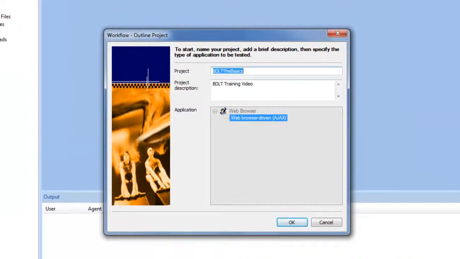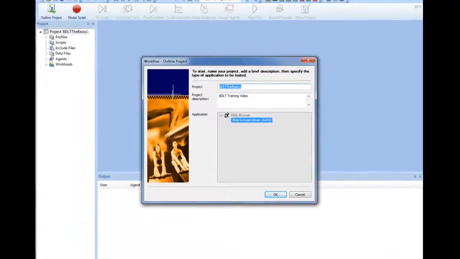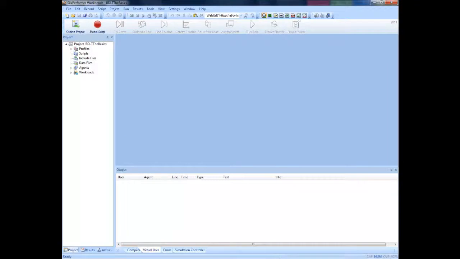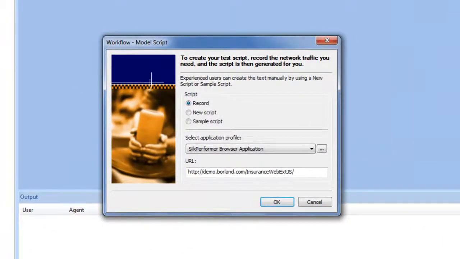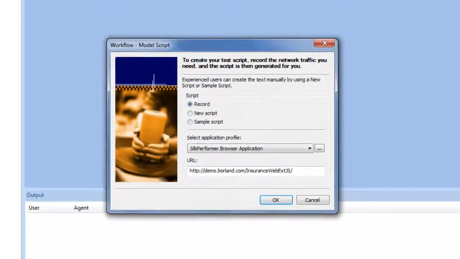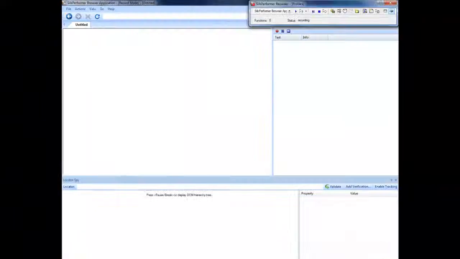type. This will load SILT Performer with the correct application profile for the browser application recorder. To begin a new recording, click the Model Script button. The option to record should be selected already, and if the correct project type was chosen when creating the project, the correct application profile should be loaded. So enter the URL of the application and click OK.